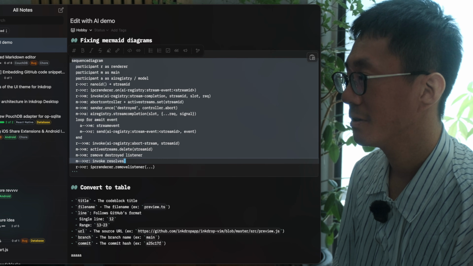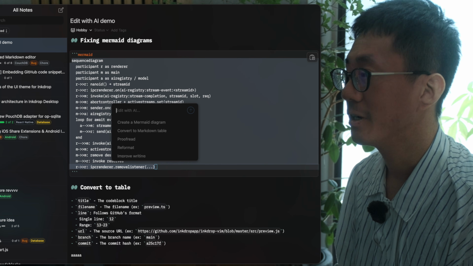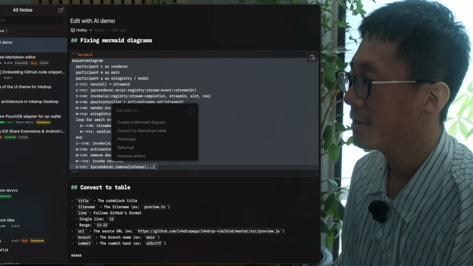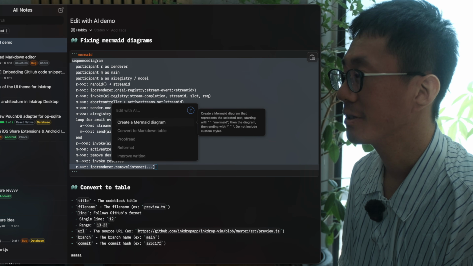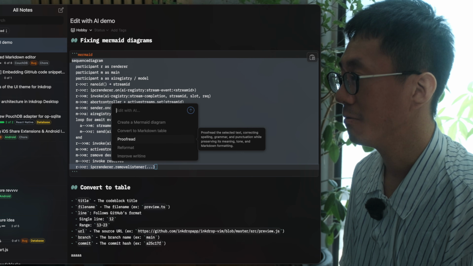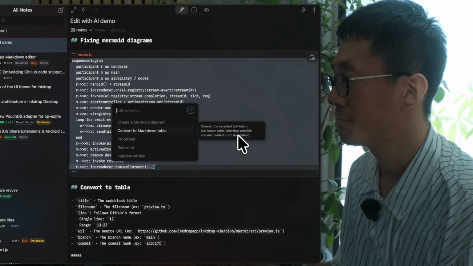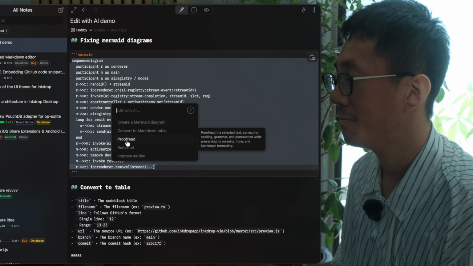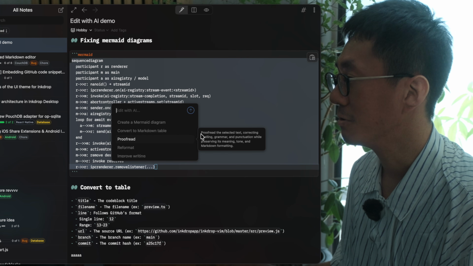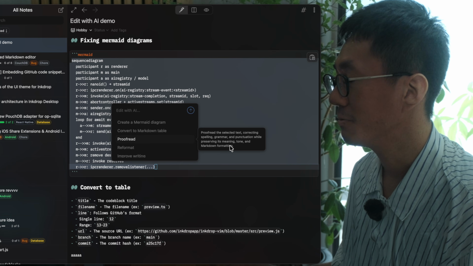So I'm gonna select this code block and press Ctrl Enter to launch the Edit with AI popover. And it shows some prompt presets, and you can quickly select one of them. And it also displays the full prompt text here. So for example, if I hover over Proofread, it shows: proofread the selected text, correcting spelling, grammar, and punctuation while preserving its meaning, tone, and markdown formatting.